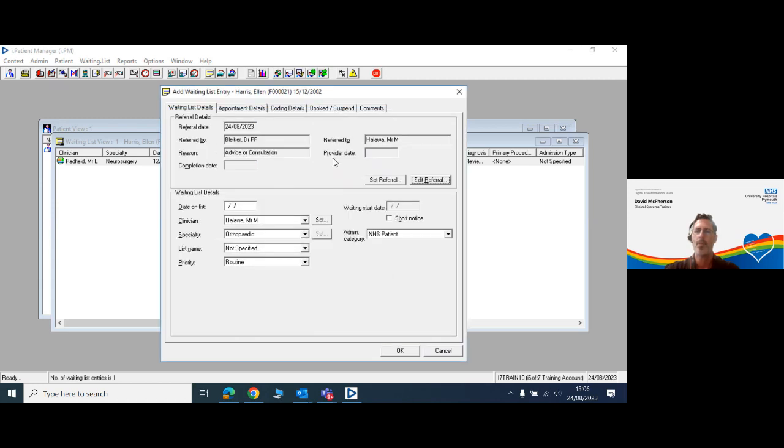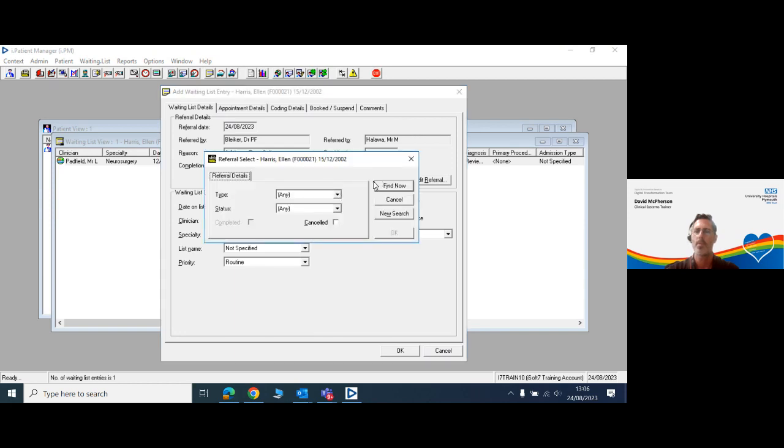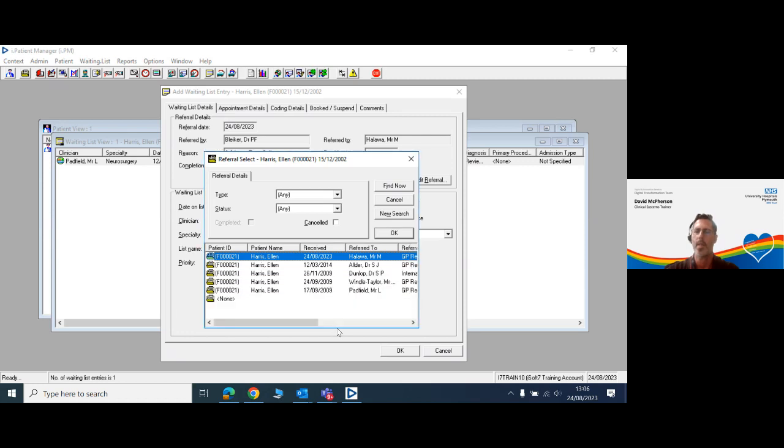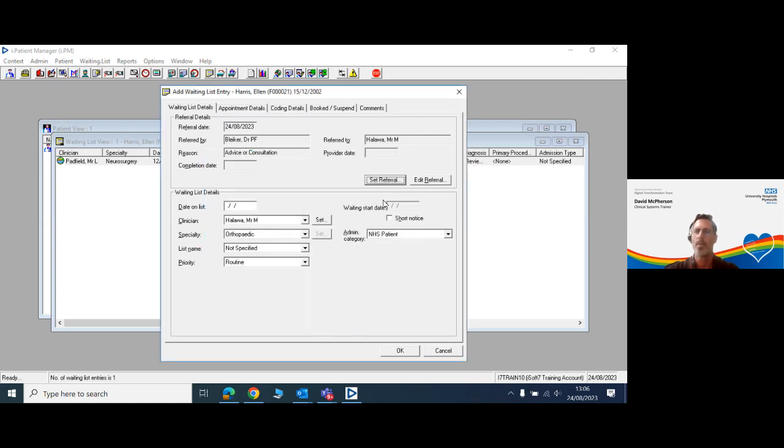Set referral, if you get to this stage and you realise you've linked the wrong referral, rather than closing the page down and going back in, if you click on set referral, find now, takes you back to the referral window where you can link the right referral. Okay, so that's the difference between set and edit referral.